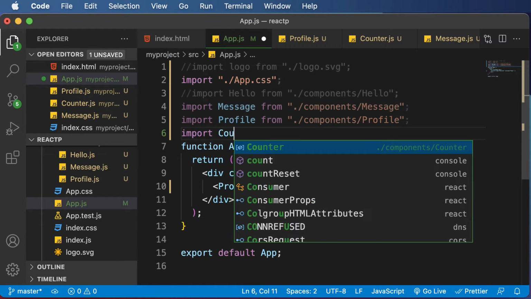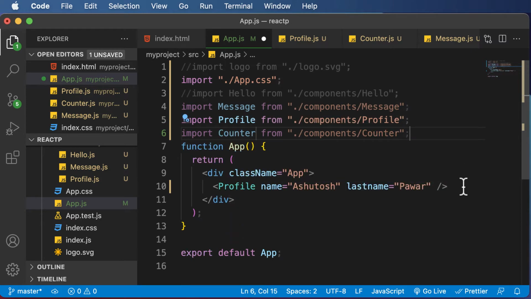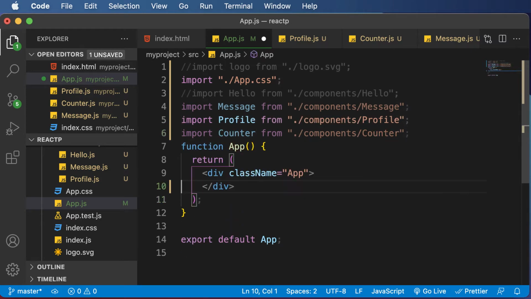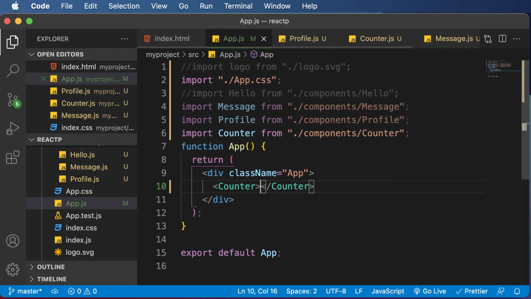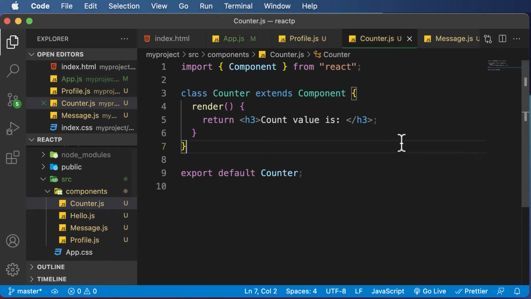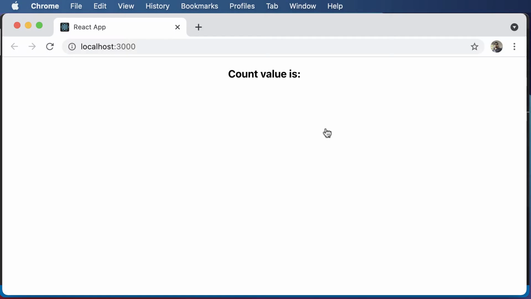Once we do that, let's import that component up over here. Import Counter from components/counter, let's delete the Profile component from here, and instead use the Counter component. We won't be using props here, so we don't need to pass any attributes. Now let's go to counter.js and check if we get that over here, and yeah, we do.